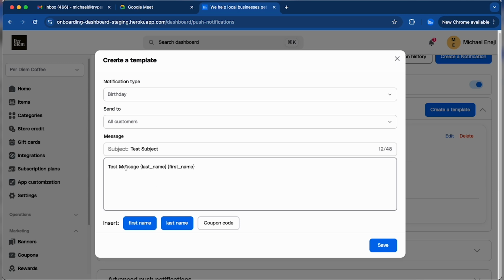So you structure the message body to account for first name and last name, and as long as the customer is logged into their account on the mobile app, the push notifications that are sent will use the first name and last name that has been inserted into the body here.